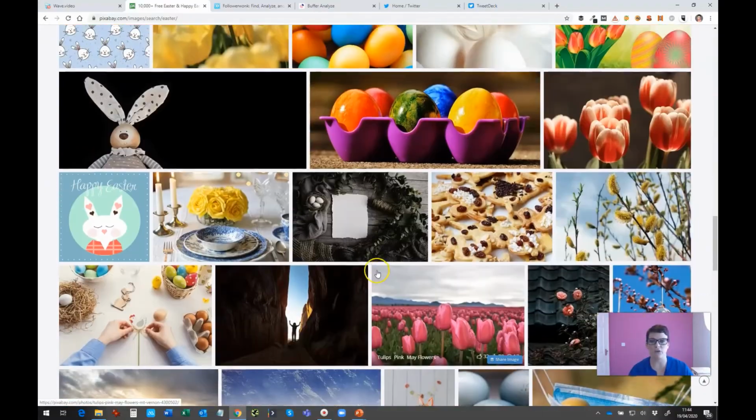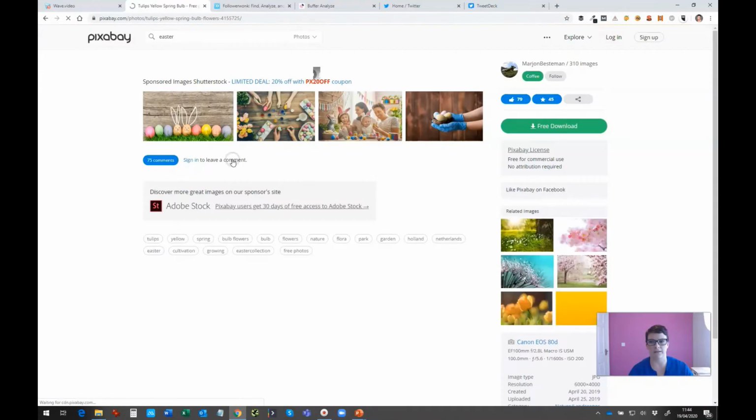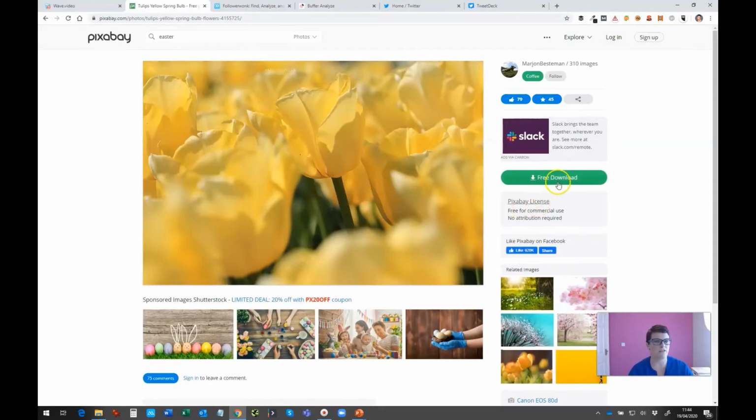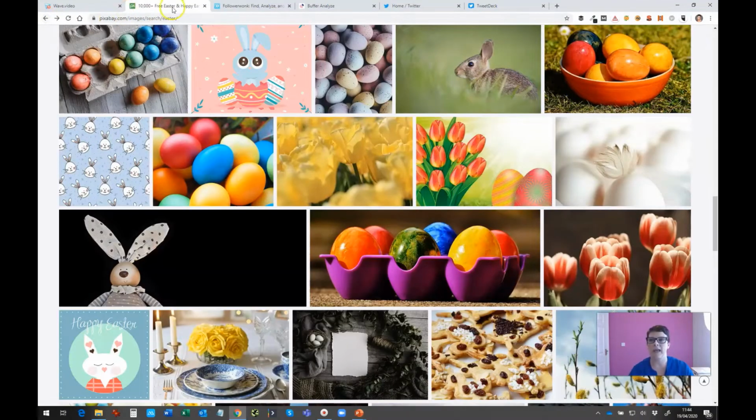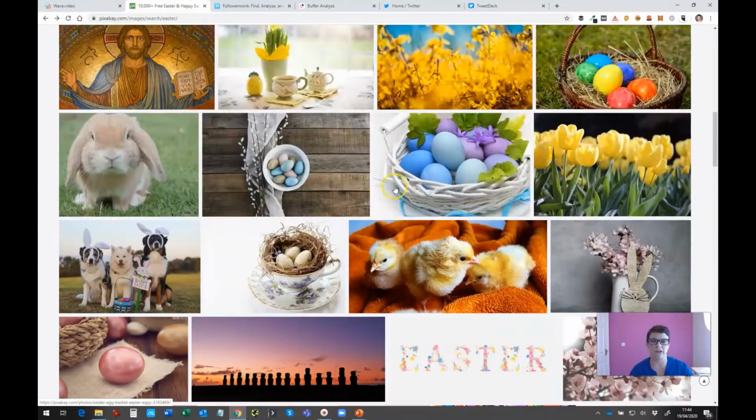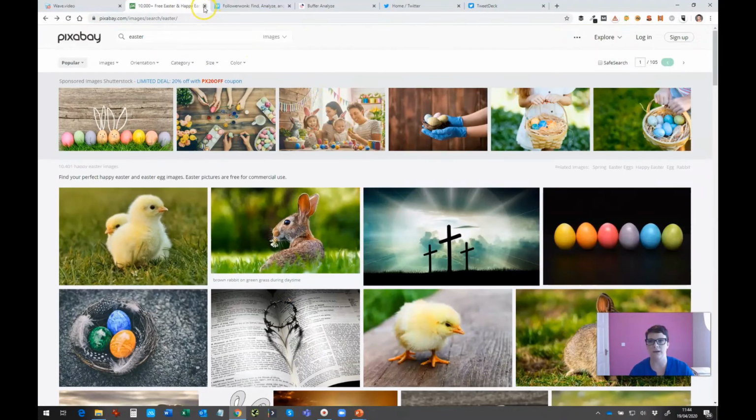And if you go into any image there, so let's say I pick this particular one, you'll see here: free download, free for commercial use, no attribution required. So there's lots that you can do. Now, again, just make sure you read the Pixabay license and that you're happy with how you can use it. But lots and lots of businesses are using the likes of Pixabay to get access to imagery.